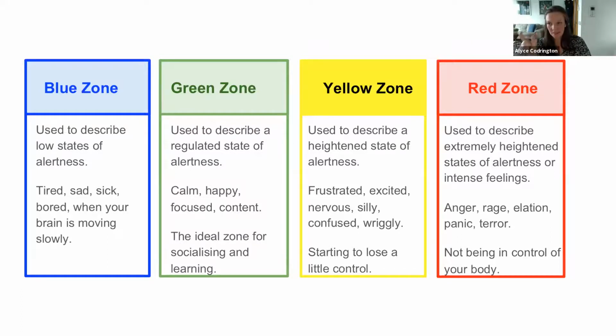The red zone is a reasonably small zone because there's a lot of movement from being calm, ready to learn, to being out of control. So I hear a lot of teachers saying to me things like, oh, they're just constantly in the red zone. And at that point in time, we have that conversation around, okay, well, what is the red zone? What does it actually entail? It's really intense feelings of anger or elation or rage.